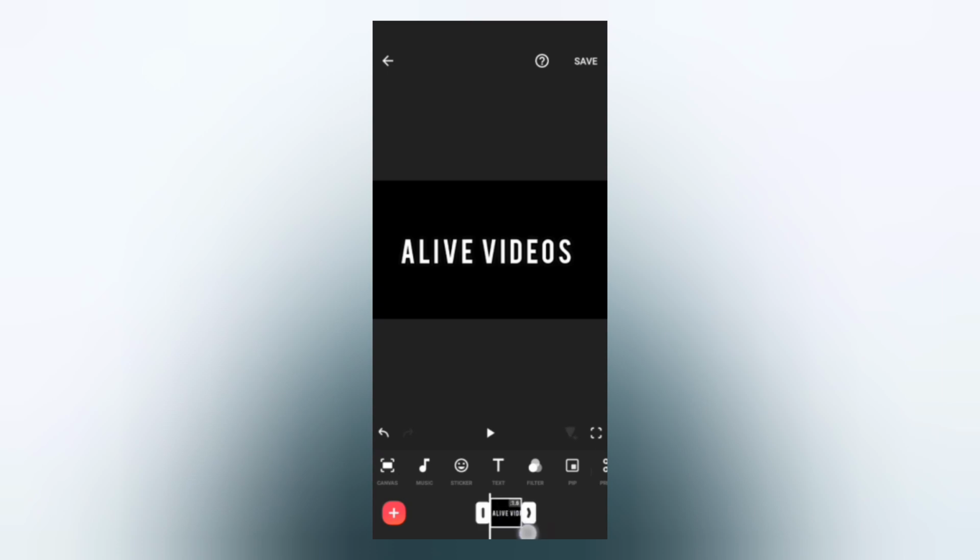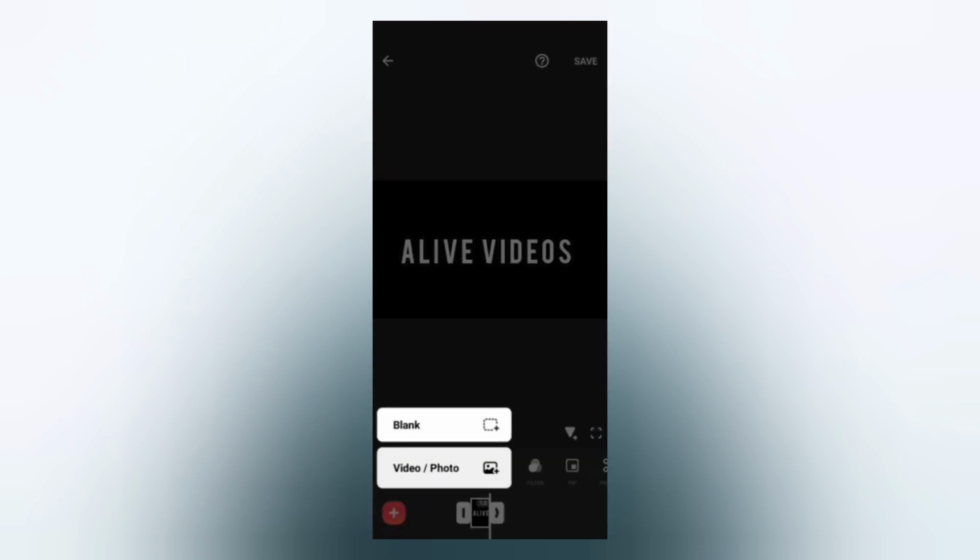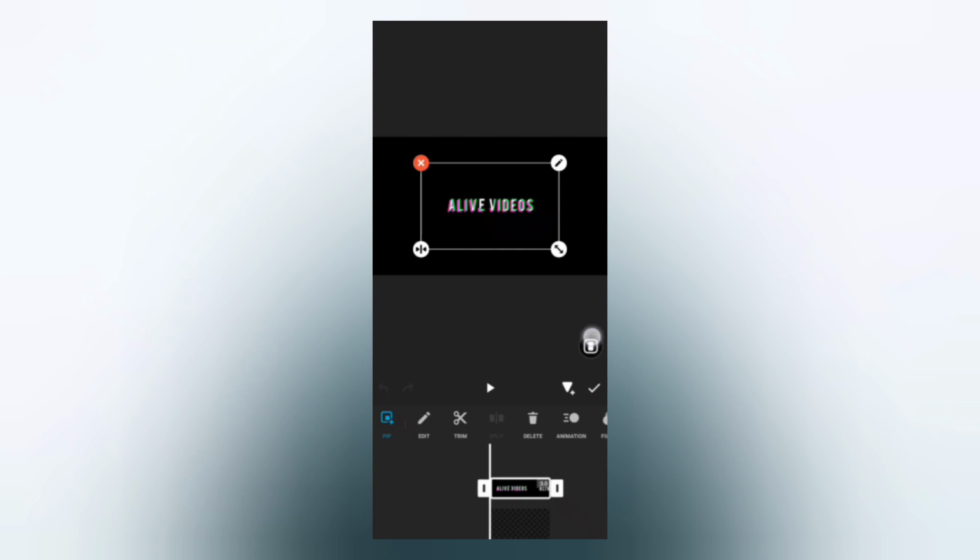Shrink down the video and add a new blank video. Delete the text video. Tap PIP and import the text video with glitch effects.